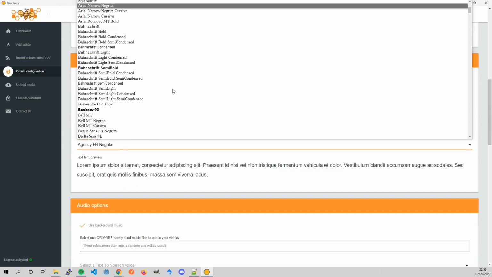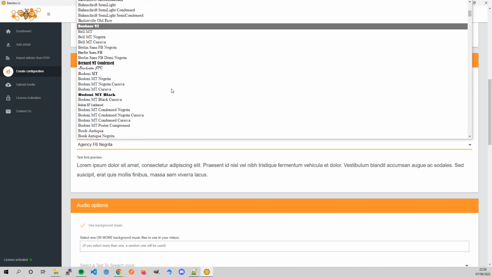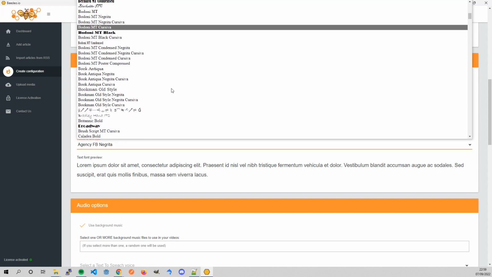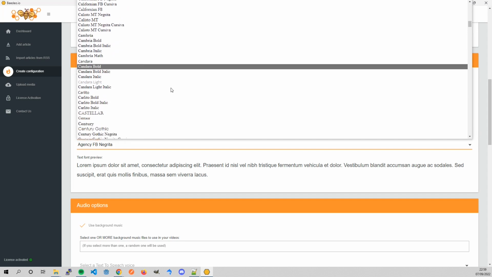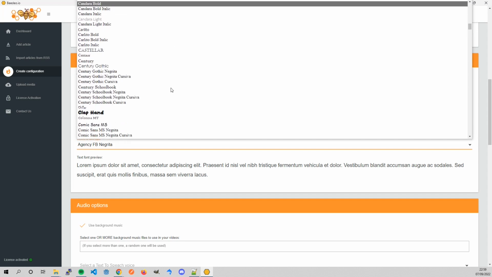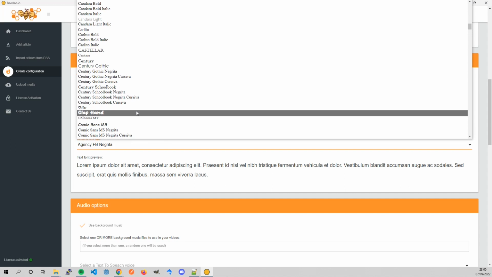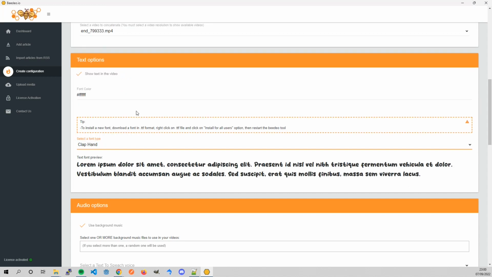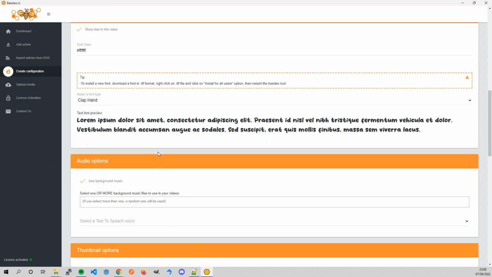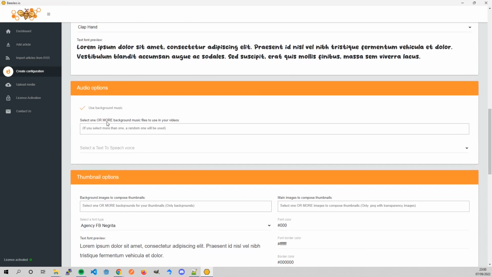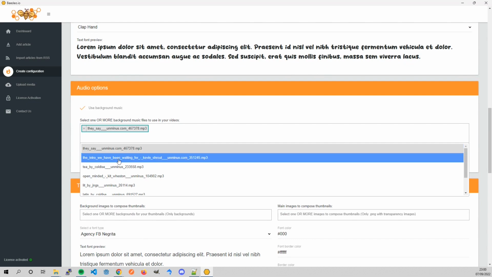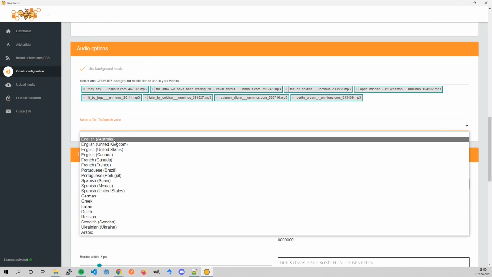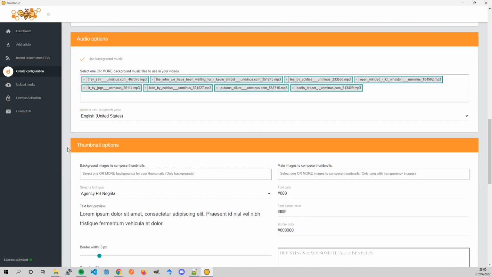Now for the text options. It's very simple. Choose whether or not you want to show the text of your article whilst it's being read out loud. If so, select font and color. Now for audio options. If you want to use a song or several songs in the background, you will have to upload them in MP3 format and then select them. If you want a voice to read the article, select this option and select the language.